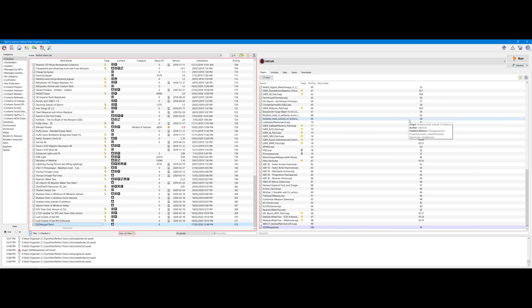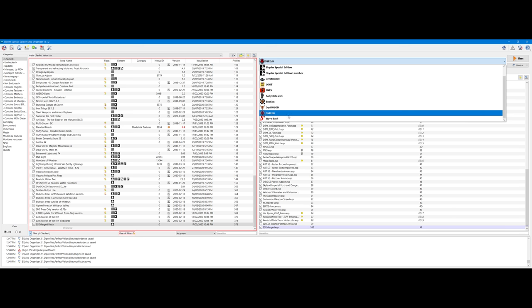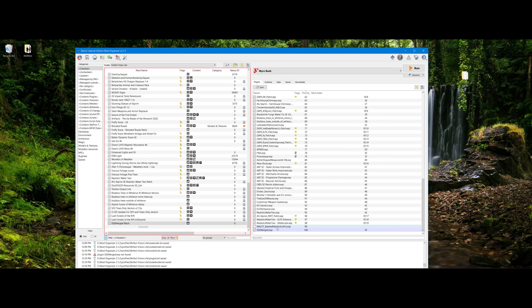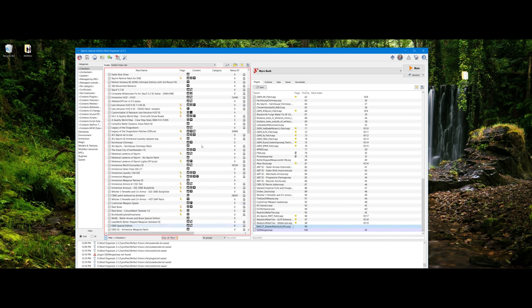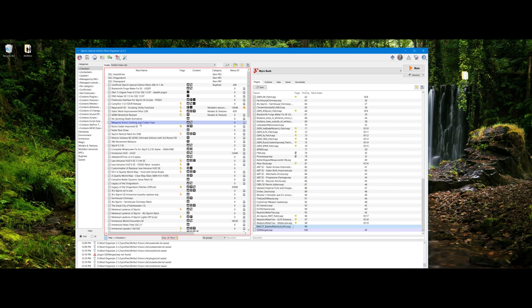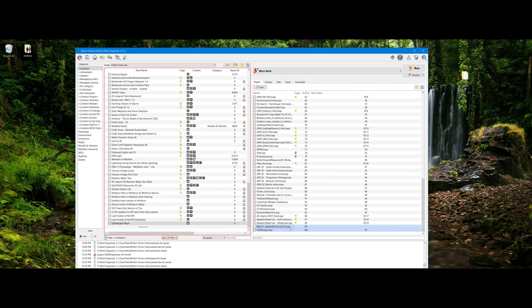So next we're going to create our bashed patch. Now just a quick note, you may have noticed this ESP over here. That is actually from weapons, armor, clothing and clutter fixes. So if you guys use that mod, then you will see this ESP in your list. You want to actually select that before you run Wrye Bash. And it basically fixes some level list issue with that mod. So we'll select that one and then run Wrye Bash.